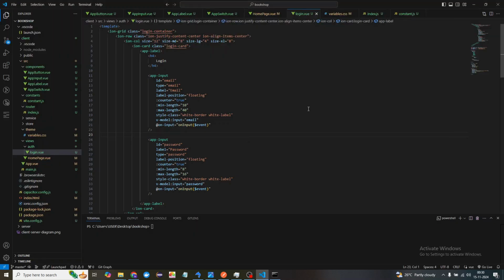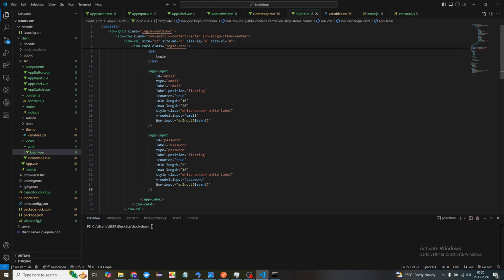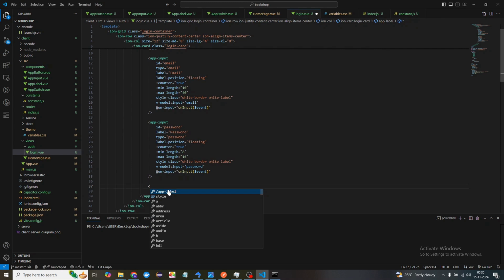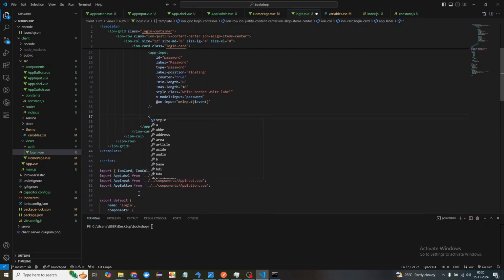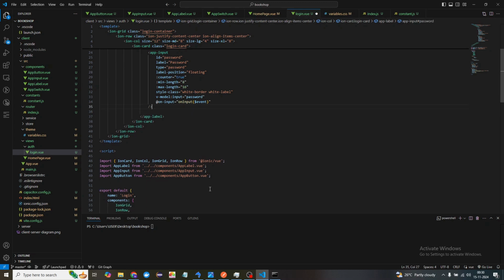Okay, so what next are we going to do? We are going to put a button over here, and how can we do that? We are going to use app button. Let me see if we have, yeah, we have imported that app button over here. So how are we going to use this app button? Of course, we need to use app button like this. Not here, but that button should be in a separate column, I believe. So we should have a separate row.